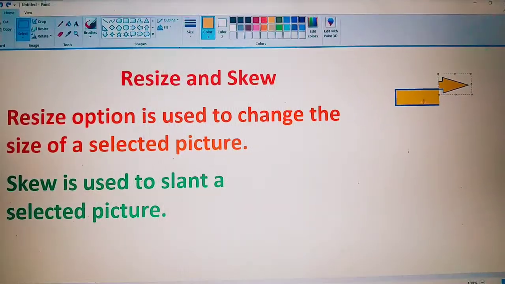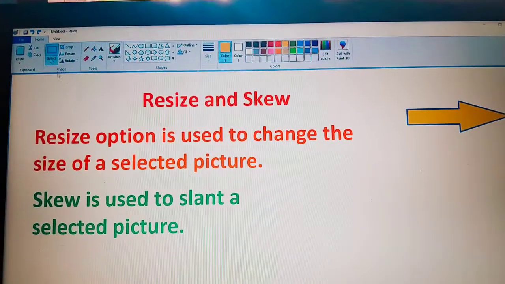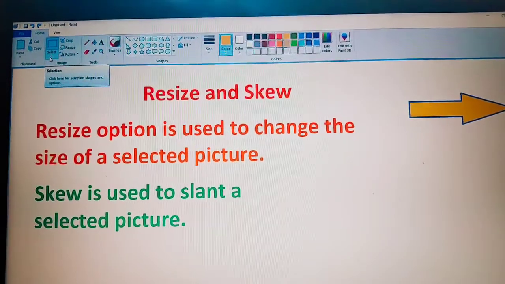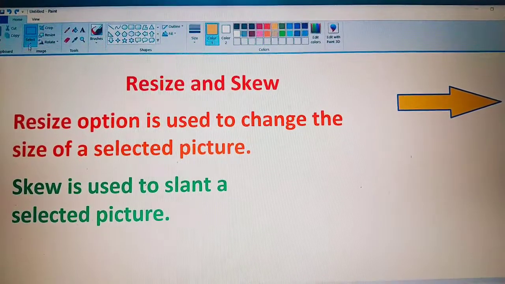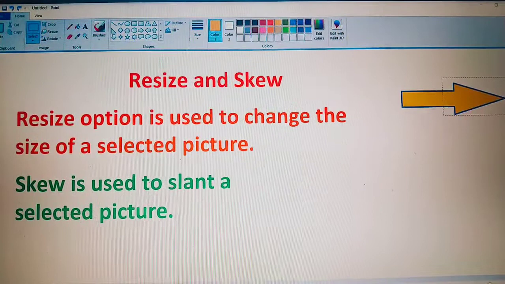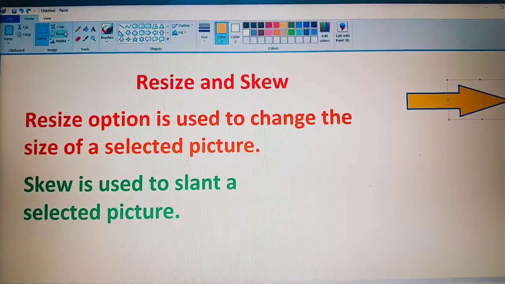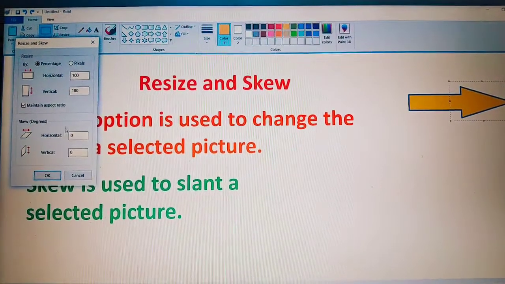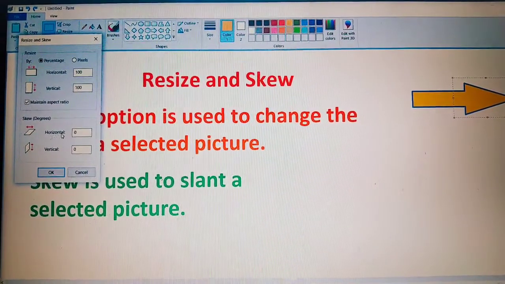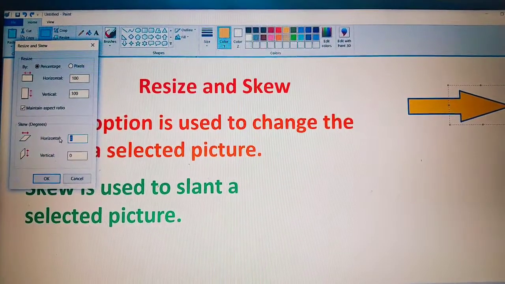Next is skew. For that also, again, select the part of a picture. I'm going to select the part of that picture. Then again, move our cursor to the image group resize option. Now here you can see skew sub options, horizontal and vertical.